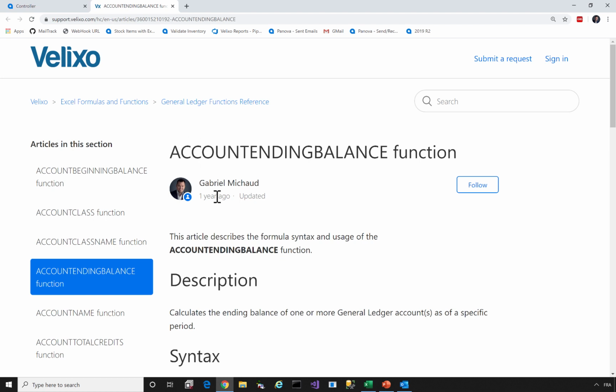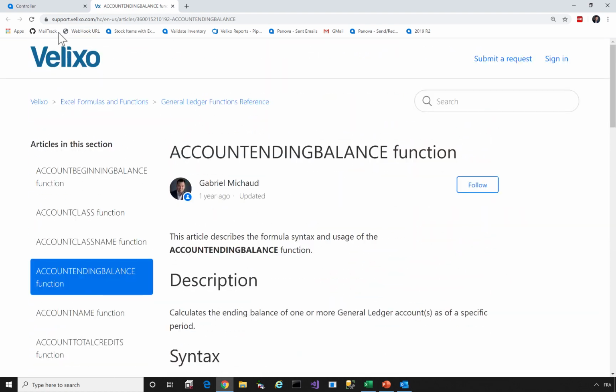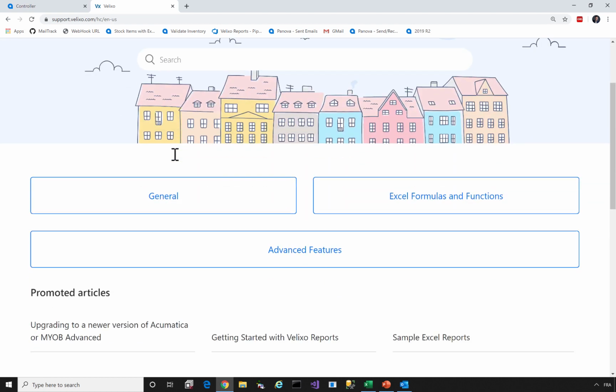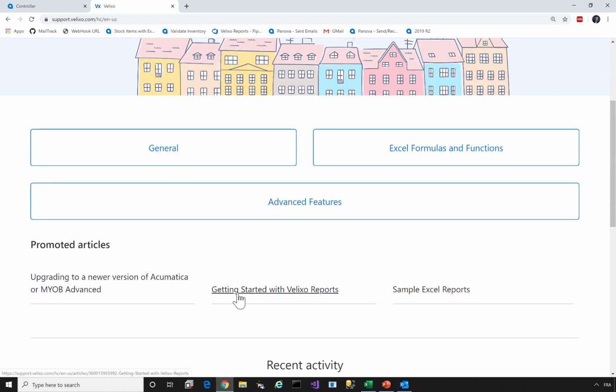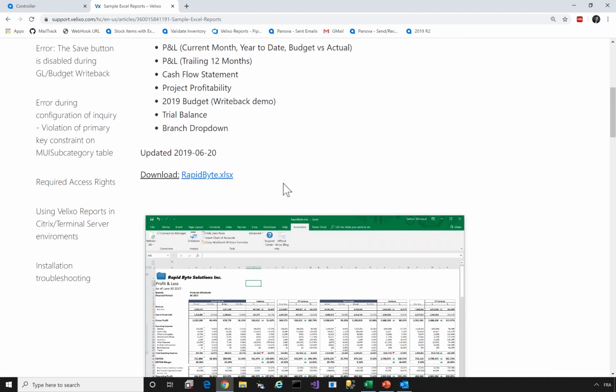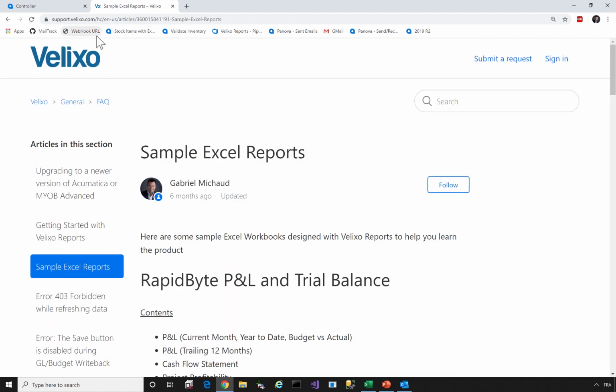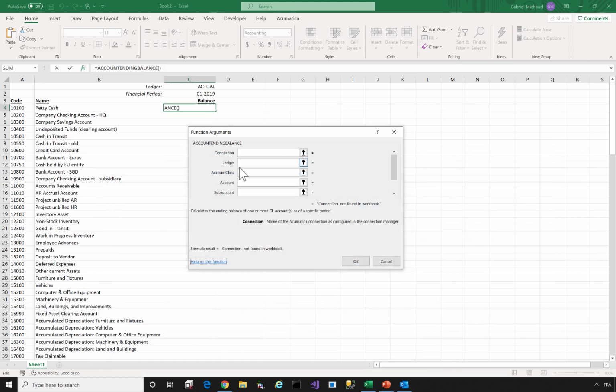On the support.velixo.com website, you will see a detailed description of every single function, as well as additional information on how to get started with the product, and also a few sample reports that you can download and use as a template for your own financial reports. That's a public website. You do not require any password to log in, so feel free to take a look at the end of the presentation today. It's at support.velixo.com. Now let's go back to Excel and finish our report.